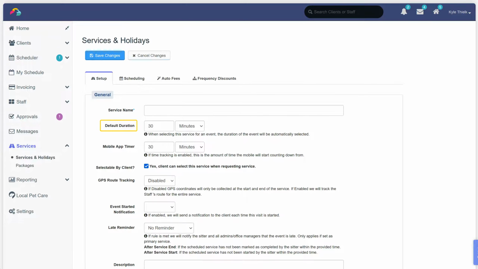The default duration is how long this particular service type lasts on your calendar. Again, if this was a 30-minute dog walking service, you would set this to 30 minutes. The mobile app timer option controls how long this event lasts on your mobile app when starting and stopping the visit. In most cases, the mobile app timer will mimic the default duration of the event.